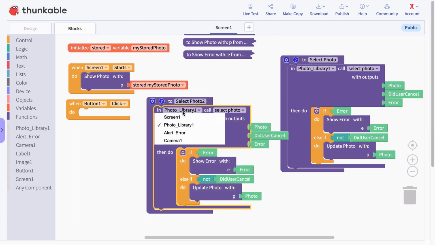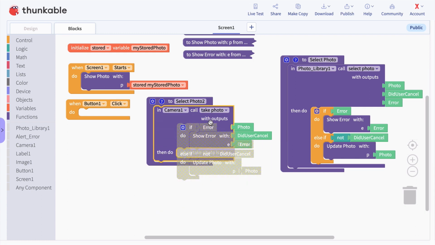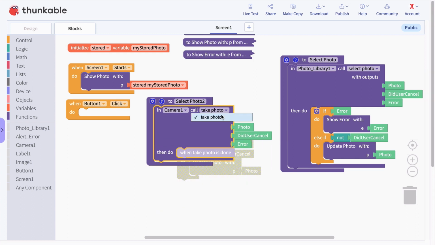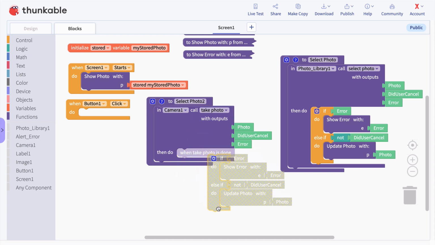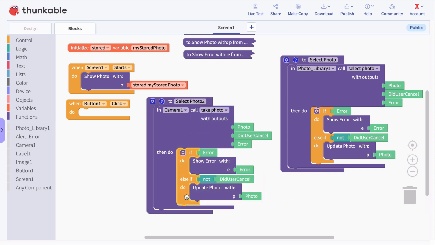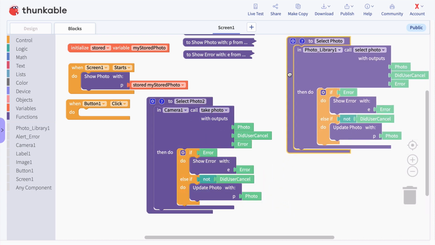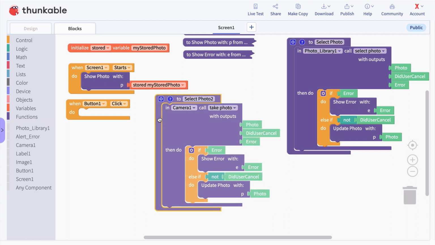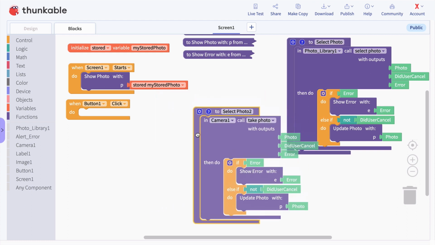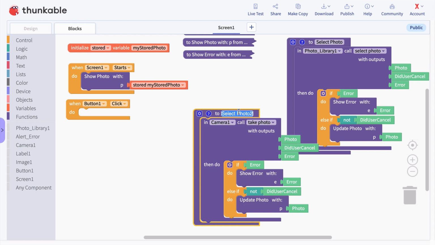So we'll do that here, update this to camera 1, so in camera 1. Then we want to call take photo. And that kicked out these blocks, but all we have to do is paste those back in. And so now we have two functions. One is called select photo. The other one we'll call take photo.